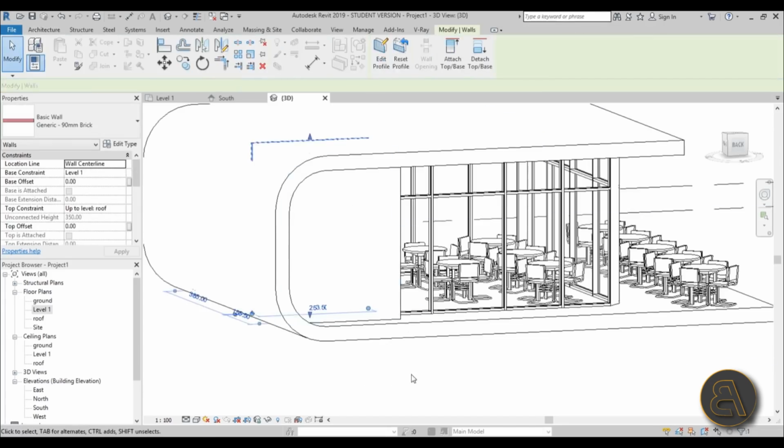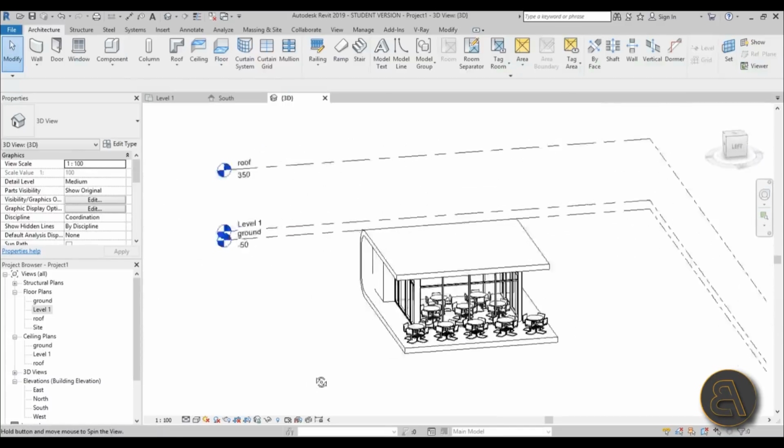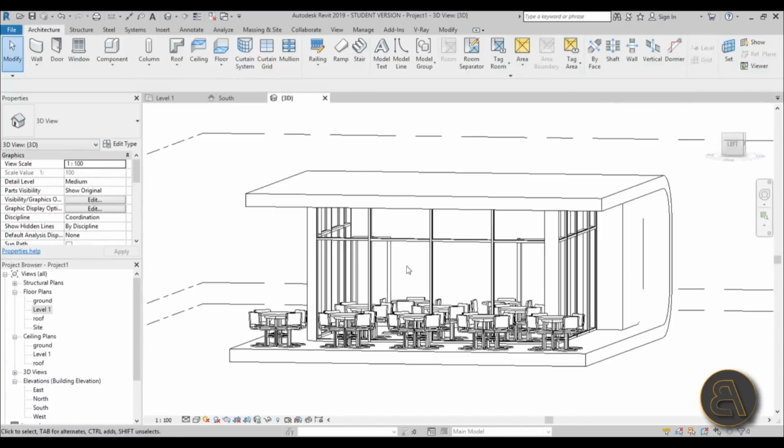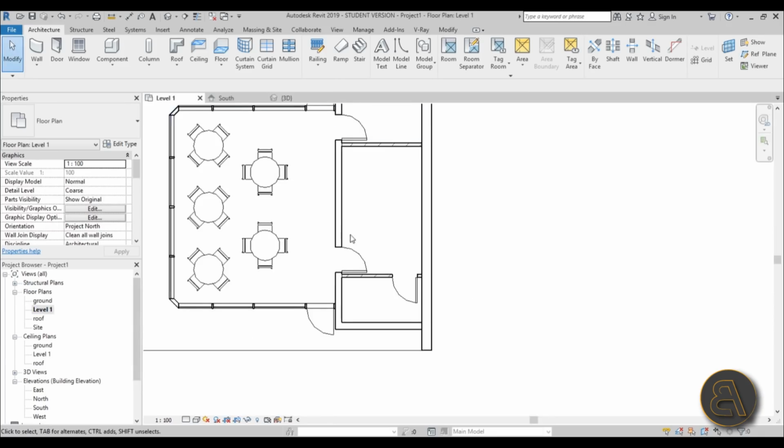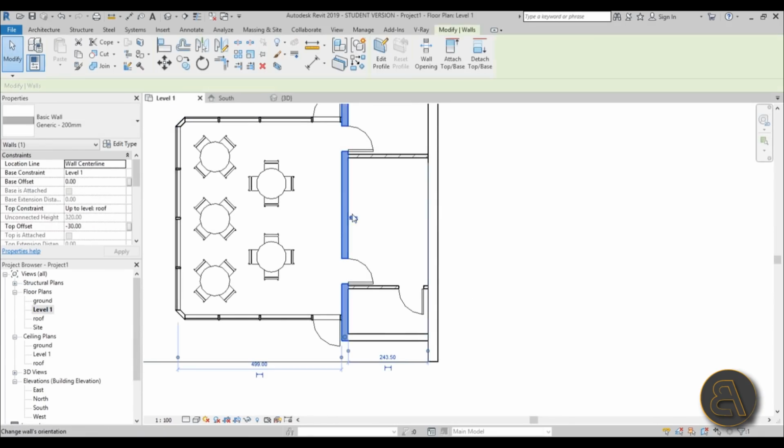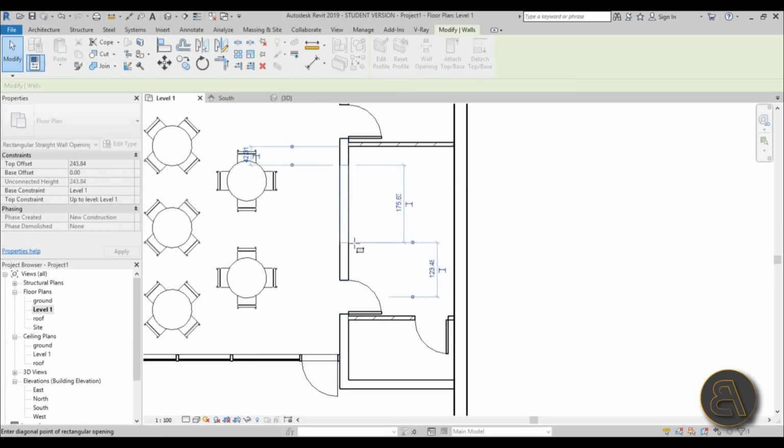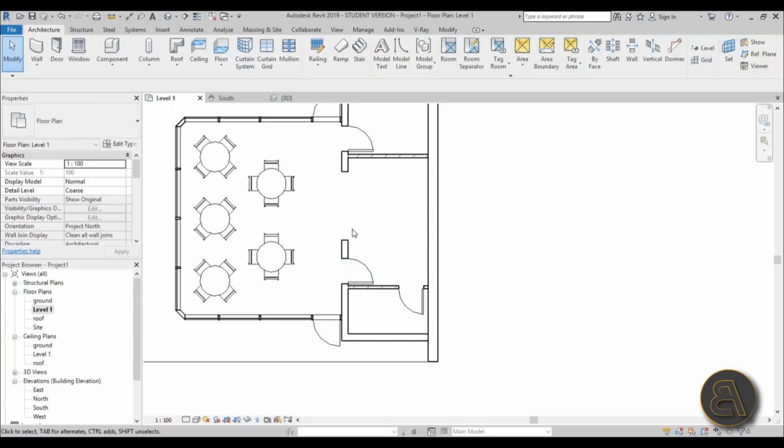Delete this one, finish it off. Okay, so we're almost done. So let's just place a hole over here, kind of a little bar, so they can hand the coffees through. For that, let's go into level one, and here for walls, when you select it, you've got this wall opening. So you select that, and you just click and drag, and you get this opening.